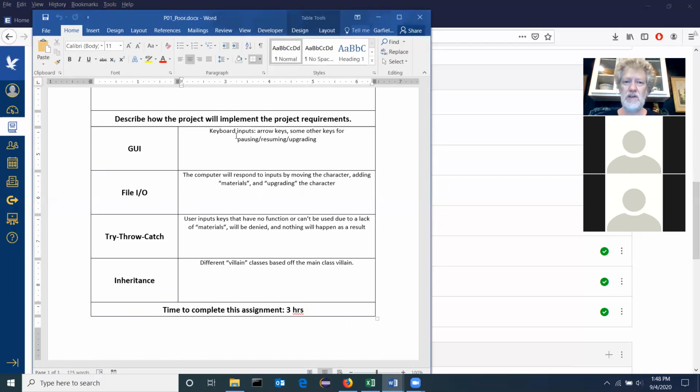Control will be using the arrow keys for what? I don't know. Arrow keys. I guess he's doing up, right, left, down, I guess. And some other keys. Keys will be used for pausing and resuming the game. Computer responds to inputs by moving the character.